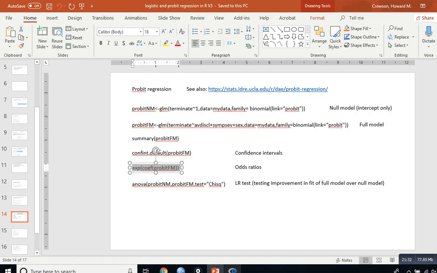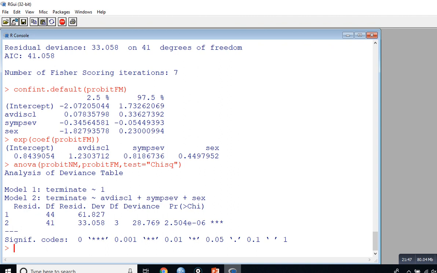And then finally, we can use our ANOVA function, as I talked about before, and compare the null results versus the full model results, using essentially the likelihood ratio chi-square test. So there it is, and you can see right here we have our comparison, our chi-square value, degrees of freedom, and then the significance level right there.